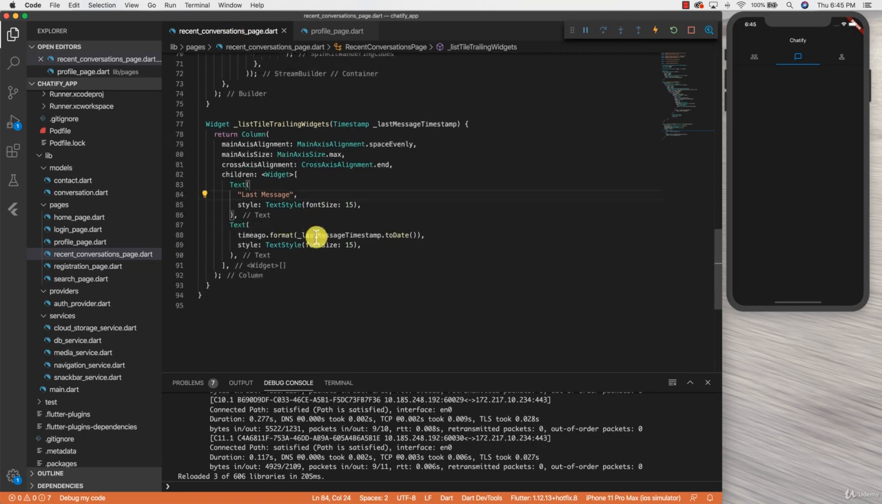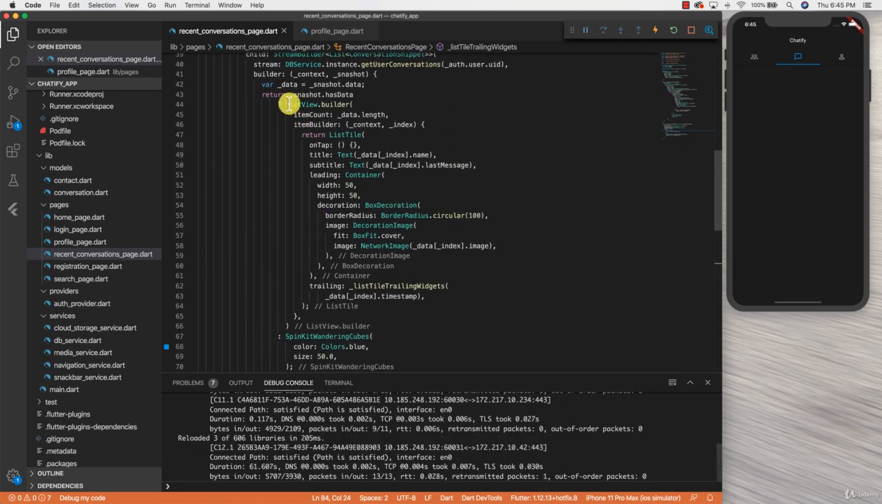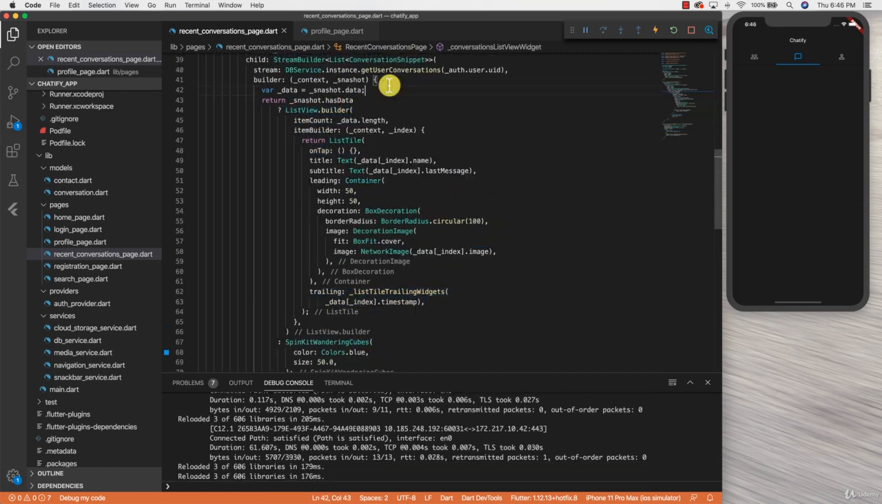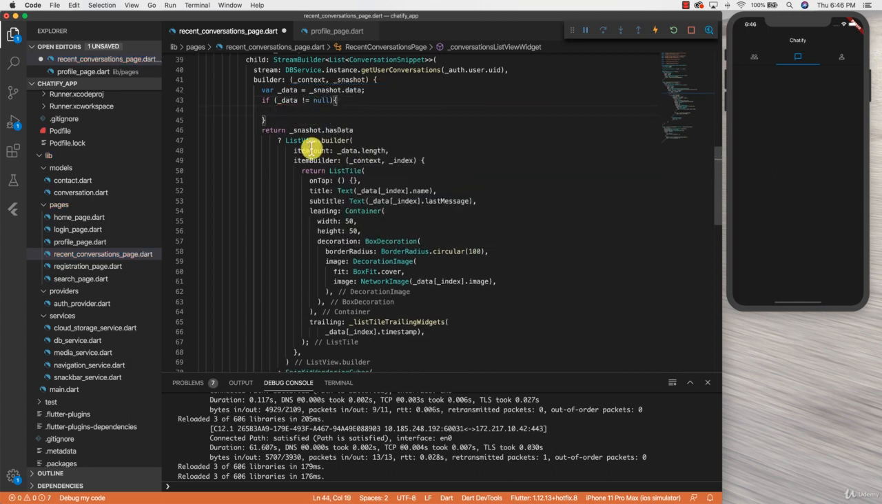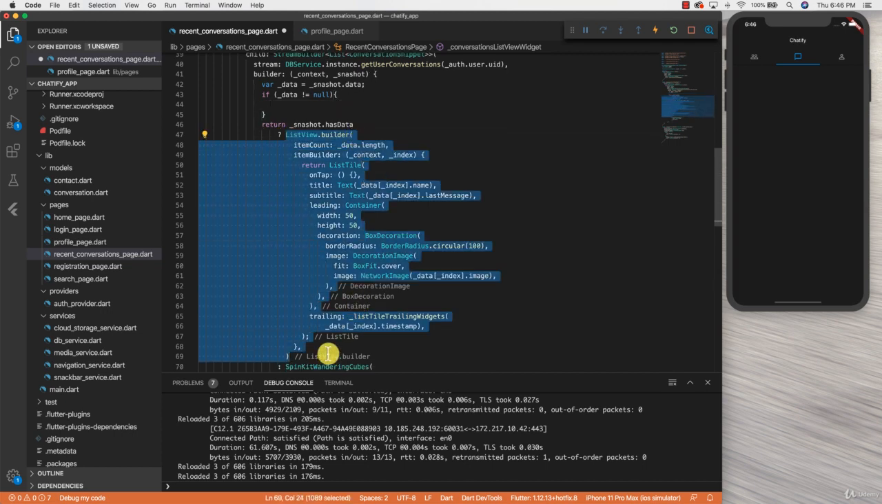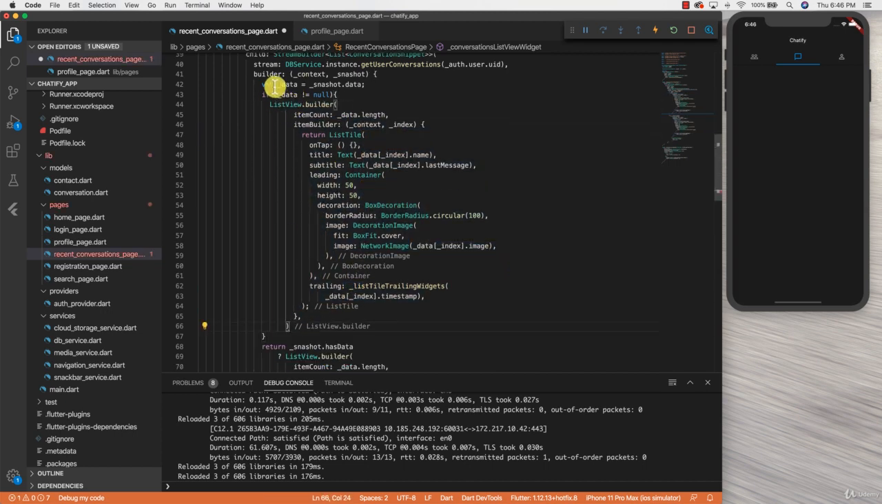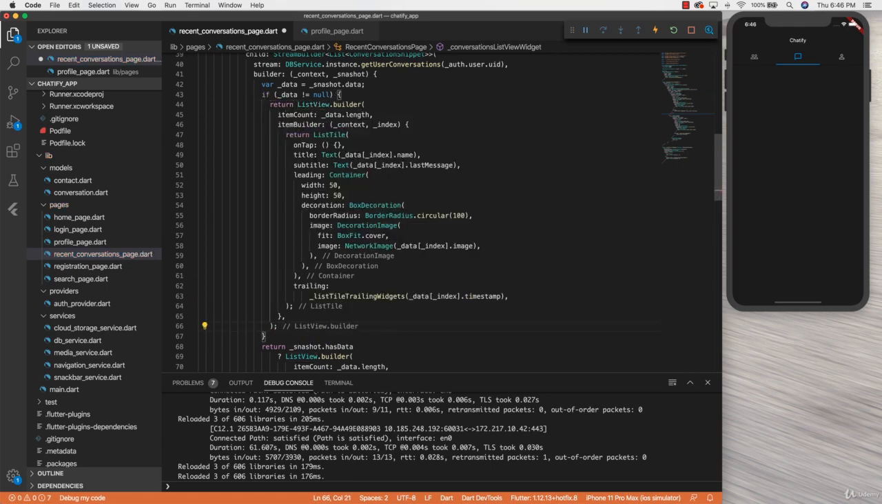So for that, we can go to a recent conversation and go to where we actually show our ListView.builder. Okay, so now I'm going to add an if statement within our function, and this if statement is going to do two things. Firstly, we'll check to see if our data is not equal to null. If our data is not equal to null, then we'll return our ListView.builder. So I'll copy this, paste it inside of here, and do return our ListView.builder and do Alt-F.